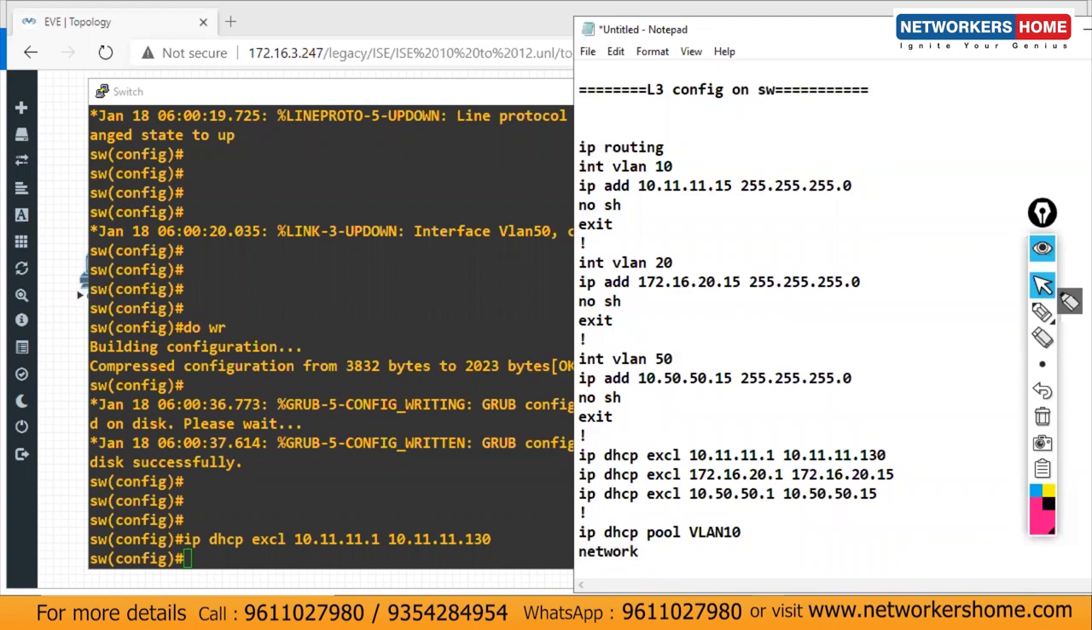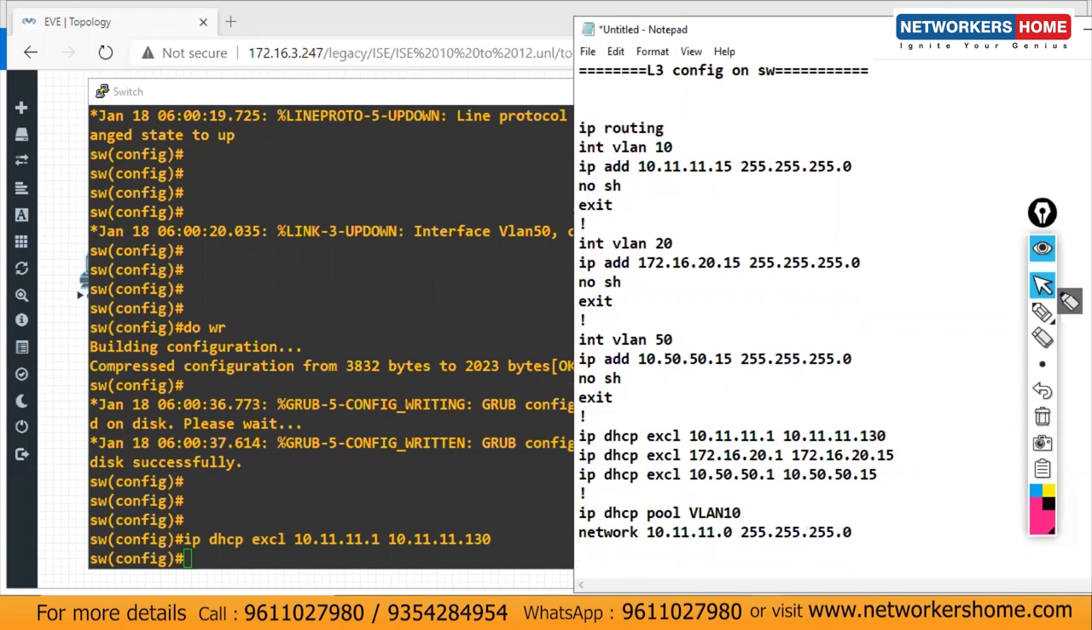network. What's my network? 10.11.11.0/24. You can add it like this. In the examination, I'll recommend you write it with the subnet mask. After that, we need to define the gateway. What's the command to define a gateway? Default router. Just say default-router. And for the 10.11.11.0 subnet, what gateway do I want to keep?